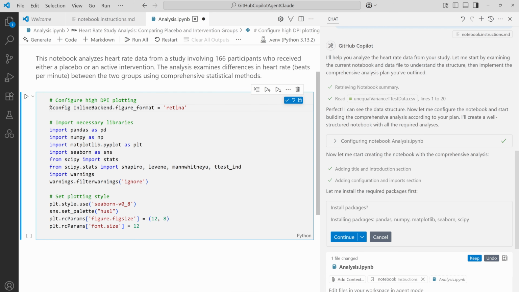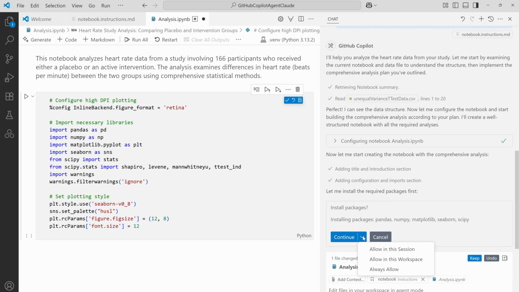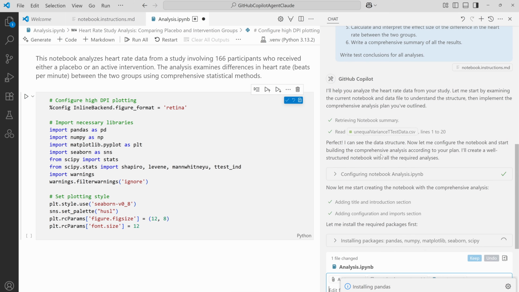It says, well, I need to install these packages: pandas, numpy, matplotlib, seaborn, scipy. These are not installed in my virtual environment yet. So the agent asks me, can I continue doing this? I'm just going to click the drop down and say yes, allow in this workspace. In this folder that contains my whole project at the moment. And the agent carries on.